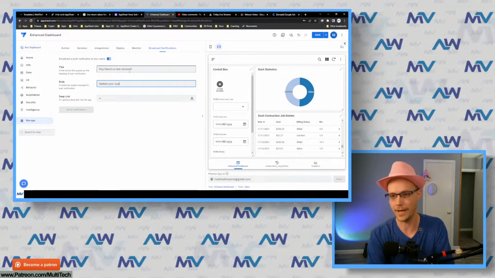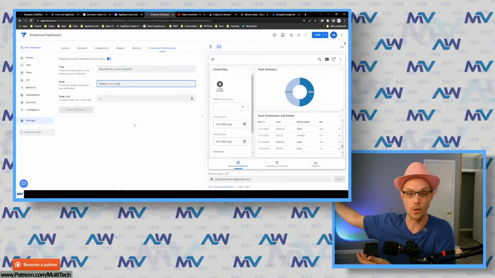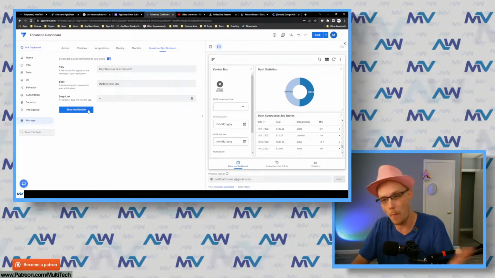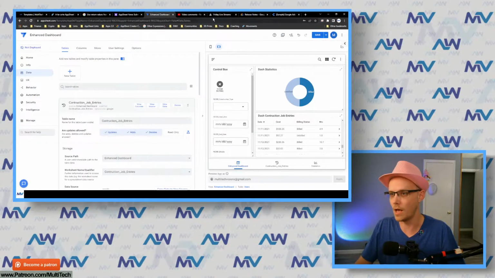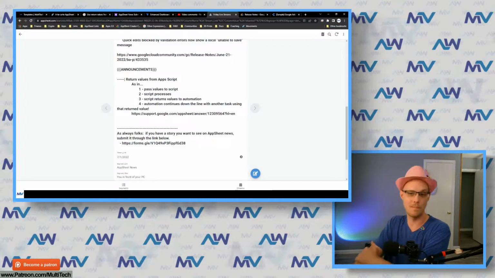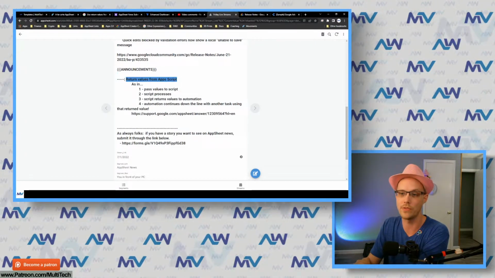Update your app, right? And you can even give them a deep link. If you've got a welcome page as a landing page or whatever, you can give them a deep link and then whoop, send that to everybody. That way they know there's something new.